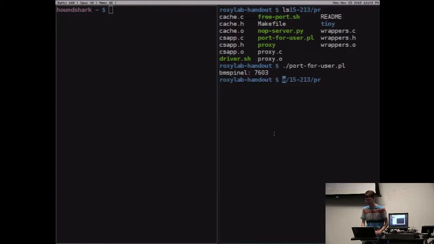So we have this port for user script. This is a port that's just for you, and no one else is going to use it for the duration of this lab. You always have this port no matter what. My port is 7603. There's another one: if you want to have two ports in use at the same time, there's free port. Free port will look at what ports are in use and give you back one that's not being used by anybody right now. Every time you need a new free port, you need to run it again to check what the currently free ports are. Right now, 4500 is free.